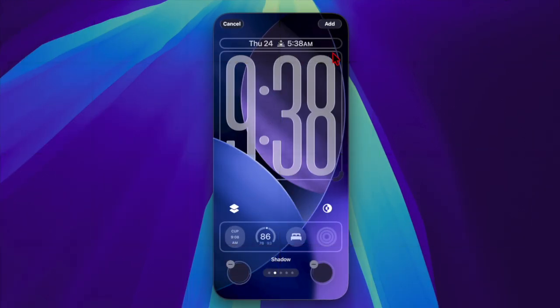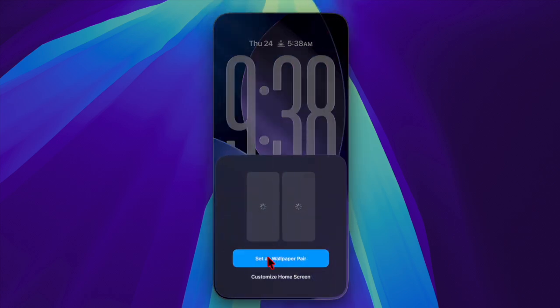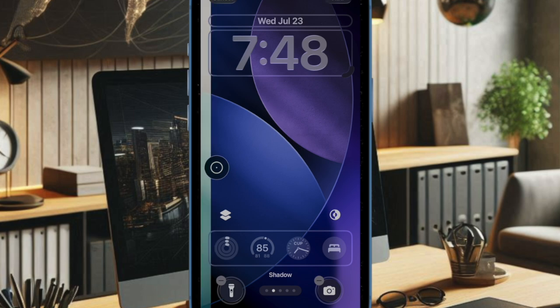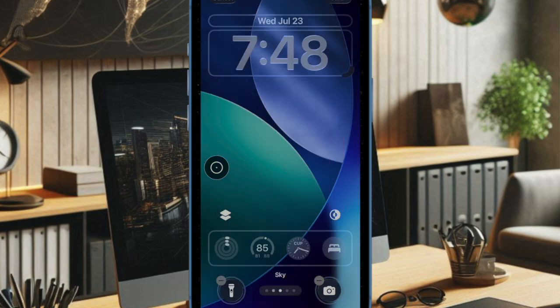And once you have perfectly designed your wallpaper, make sure to tap on the Add button located at the top right. And then you can choose to set it as the wallpaper pair or customize the home screen separately based on your preference, and that's about it. So that's how you can easily set up and customize the iOS 26 dynamic wallpaper on your iPhone.